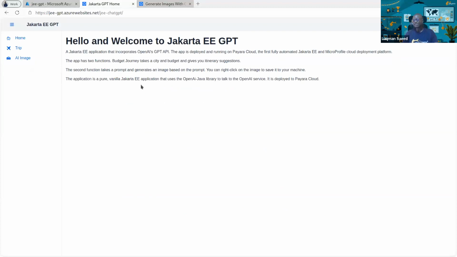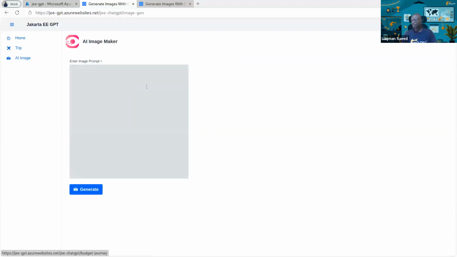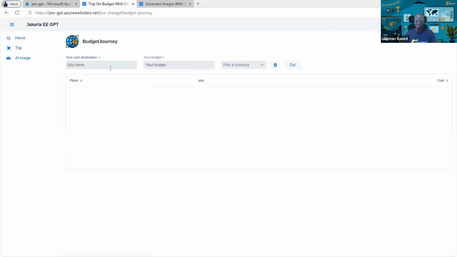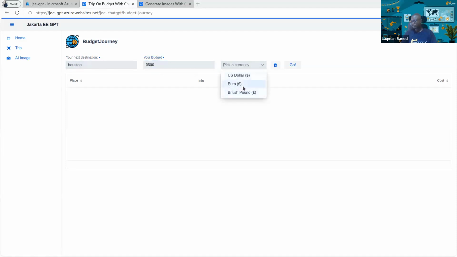So this time around, it's the same application, but packaged as containers, pushed to Azure's container registry and then deployed to Azure Web Apps. So a bit of plumbing involved in there as well. And it's the same. This time around, let me try the trip feature. So let's say I'm going to Houston and I have a budget of $2,500 here. So let's see what the ChatGPT API says.